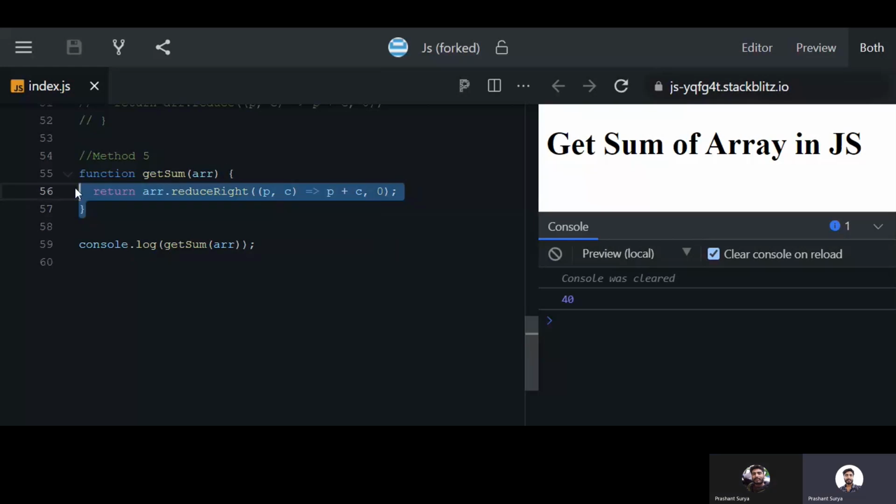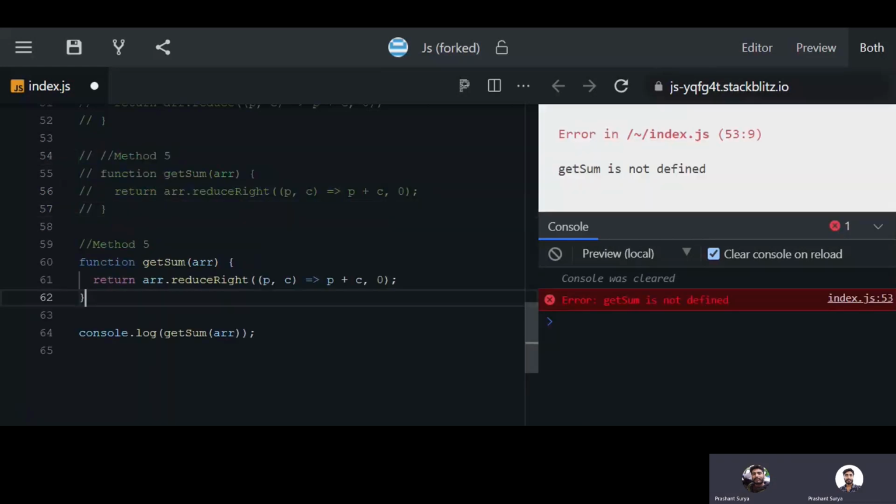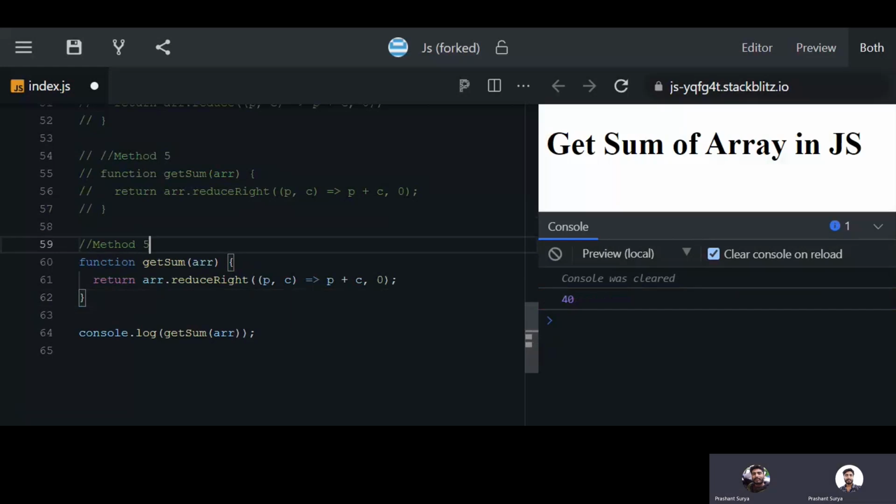Now come to method six, which uses a while loop. We will use a while loop, one from the starting and another from the end.